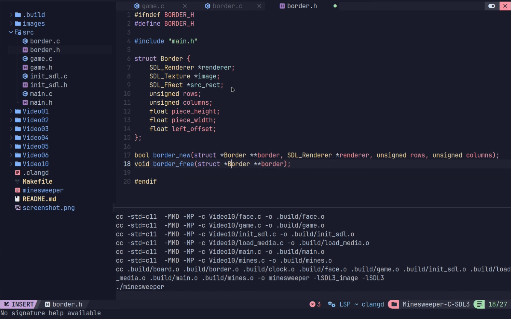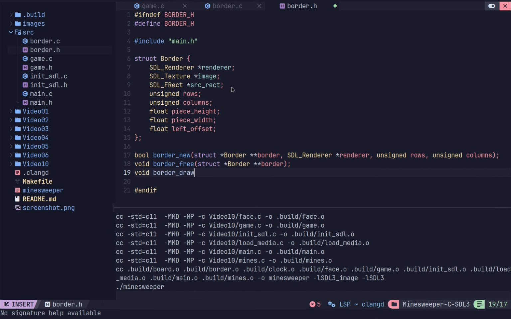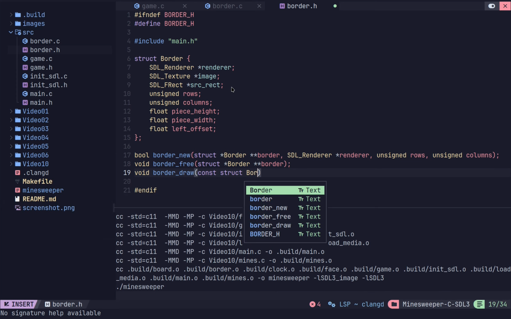I put a capital S on struct by accident. And we need the draw, which is also void. I'm going to make this const because it shouldn't be affecting anything. When it's just drawing, it's not changing anything about the struct. And this will just be B.